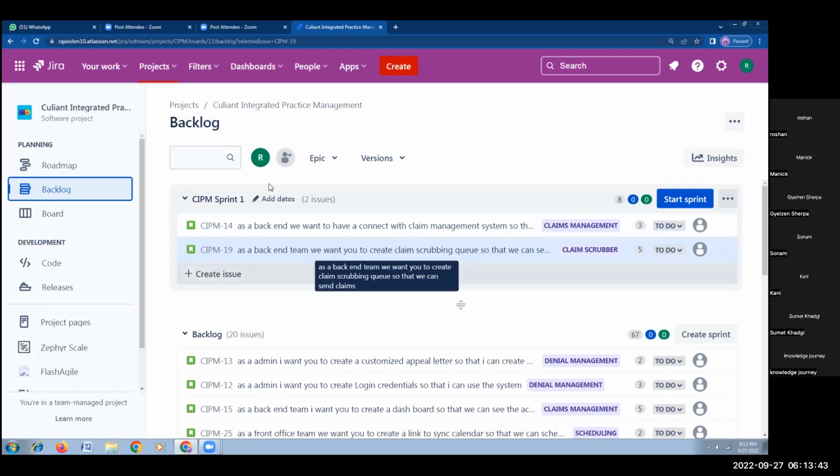14 and 19 were required in the first sprint. Okay, first sprint you require 14 and 19. Now here you have an option called start sprint. So how many story points? We have 2 issues. 8 story points has to be completed. Now start sprint. Who has to decide this?